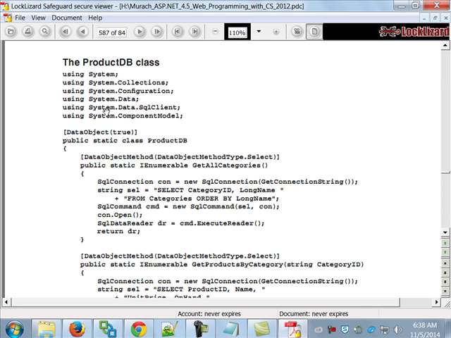For now it says realize they're used by the configure data source wizard to determine which classes and methods to display. The get all categories method starts by creating a connection to the Halloween database. Then an SQL command object is created using a string variable that contains a select statement and the connection object as its parameters. After the connection is opened, the execute reader method is called to create a data reader object. All right, and the data reader is returned to the object data source.